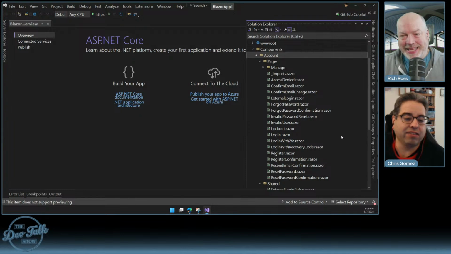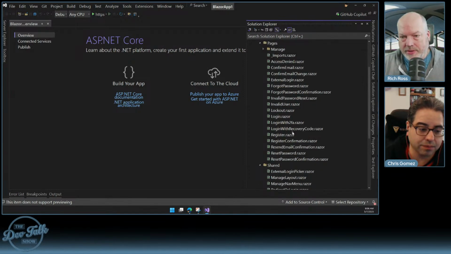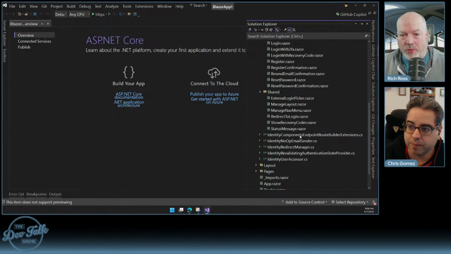Yep. And we saw that by going through and looking at where the namespace is. It's not Microsoft or the extensions over there. It is Blazor app 1 dot.